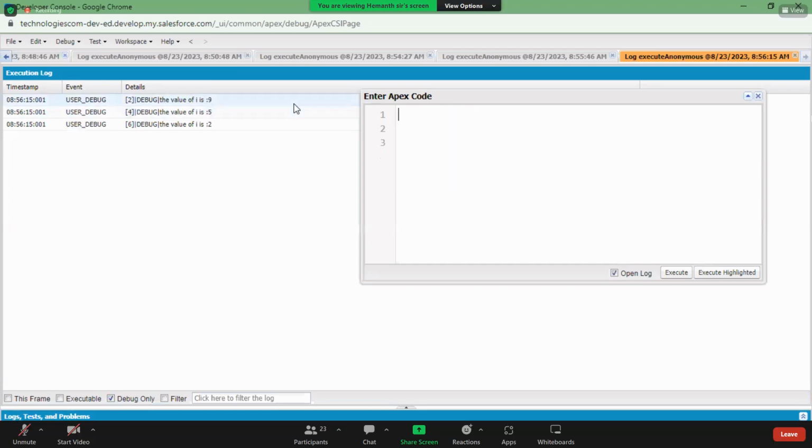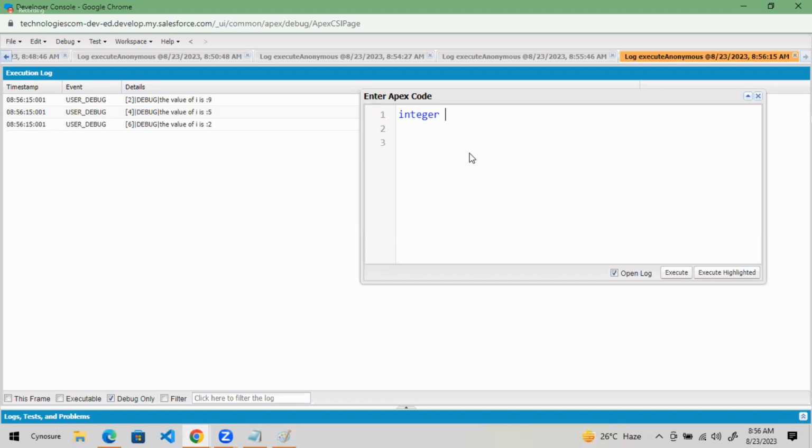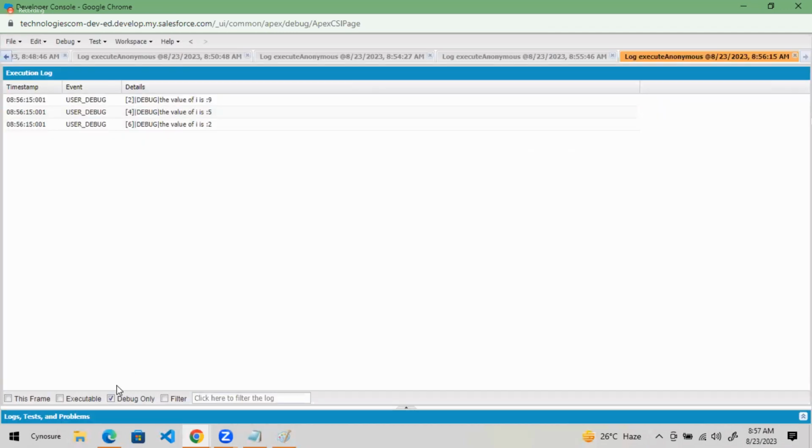Clear, right? Okay. So now what we have written previously: integer I equal to 9, and I have written while I less than 0, and inside this I have written system.debug, value of I is. Okay. Now what output will I get?